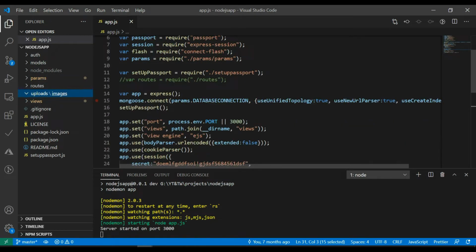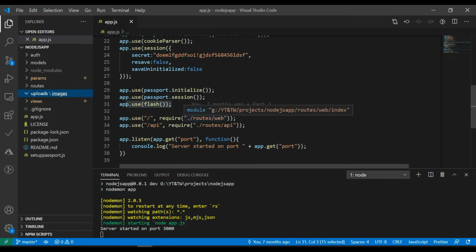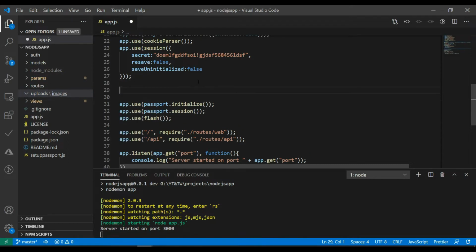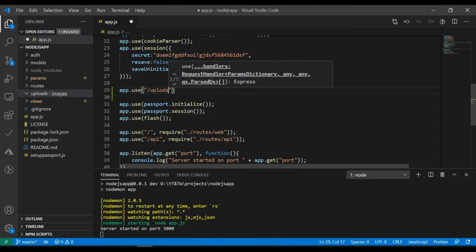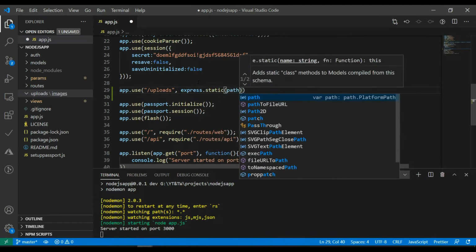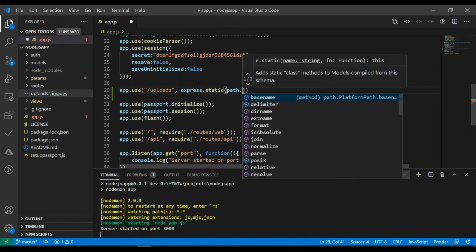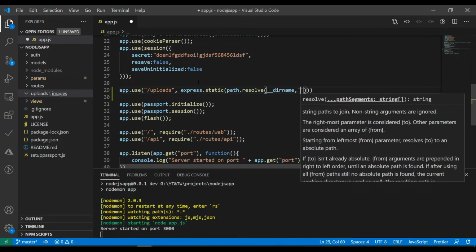The second thing we would like to do is tell our application that we have a static route that you can basically access files to. With Node.js, we do it like this, app.use. On the path /uploads, I would like to access a static path basically with a directory name, and then we would like to say uploads.